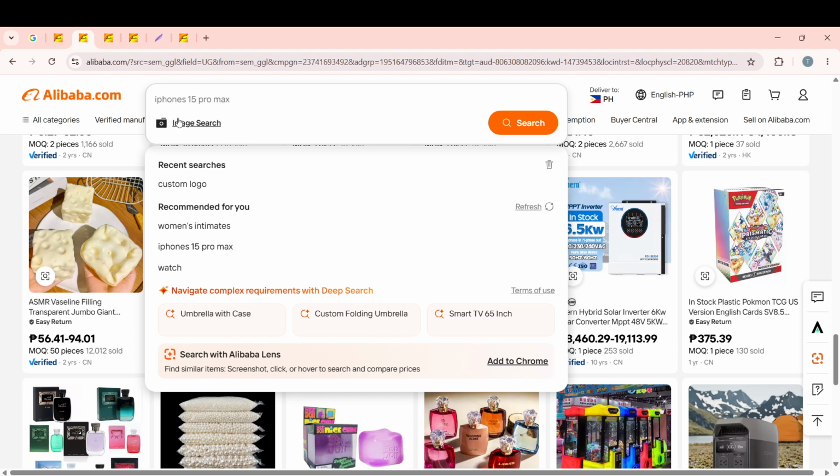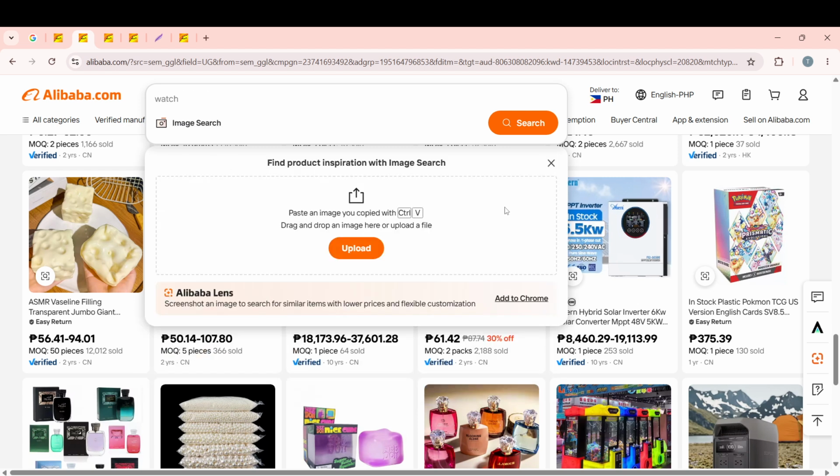If you have a photo of what you're trying to source, use Alibaba's image search. Click the small camera icon in the search bar on the app or desktop site and upload your picture. This can be especially useful for unique designs or when you don't know the exact name of a product or material. The system will match your image to visually similar listings and suppliers.